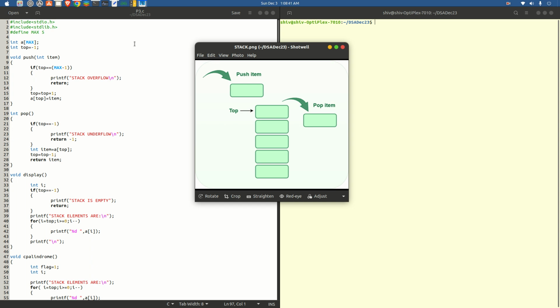int top is a variable. As I said, top is a very common variable used to identify the current location in the stack, and it is initialized to -1 in the beginning. We will understand why it is so as we go further in the program.